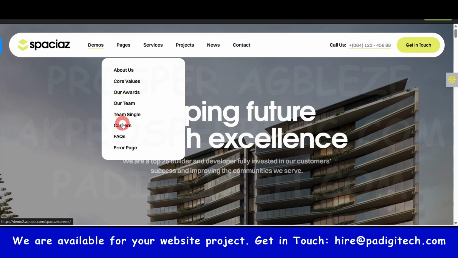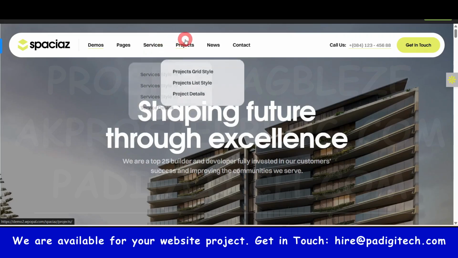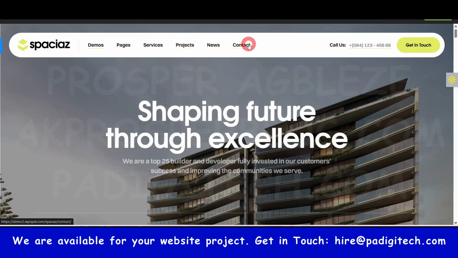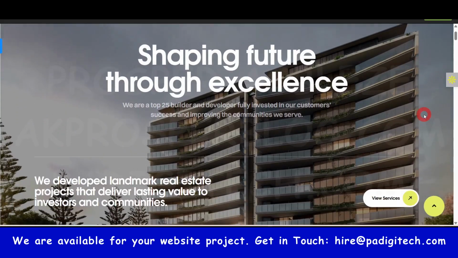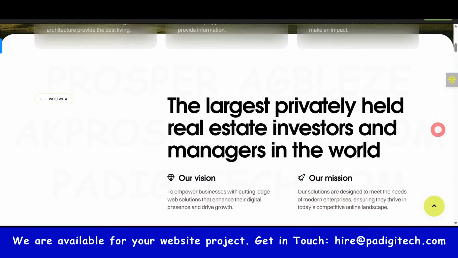And if there's any one of them that you don't want to use, you can just go to the back end and unpublish them. All right, so you can just save them to drafts. You want to see the services, there are different styles, projects, different styles, news, contacts. Okay, all right, so this is one of the demos. This is what it's looking like. So like I said, this is for a real estate construction company.